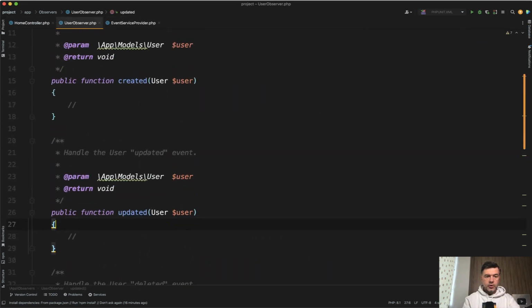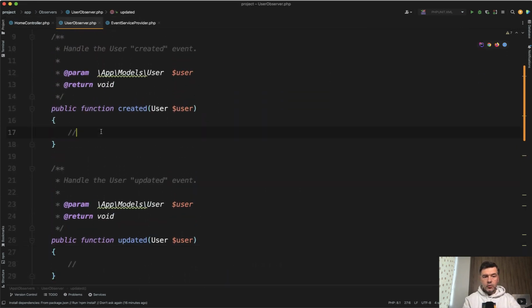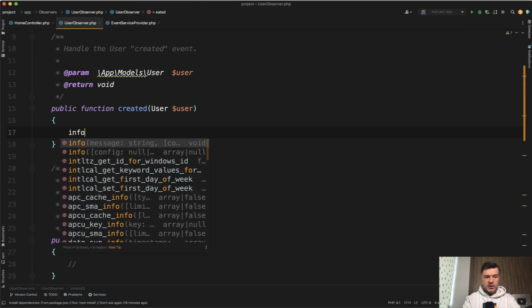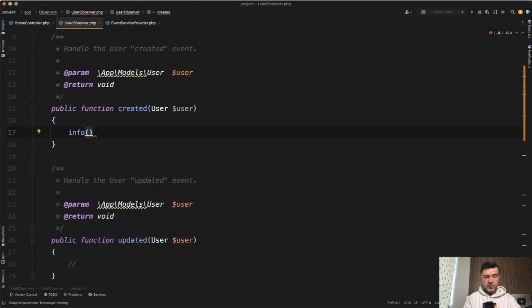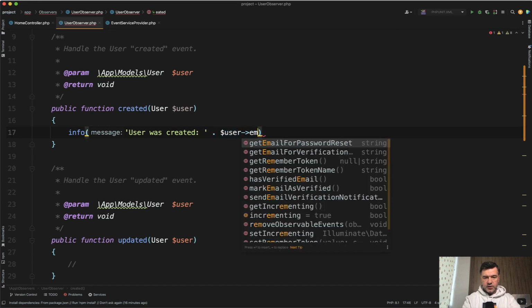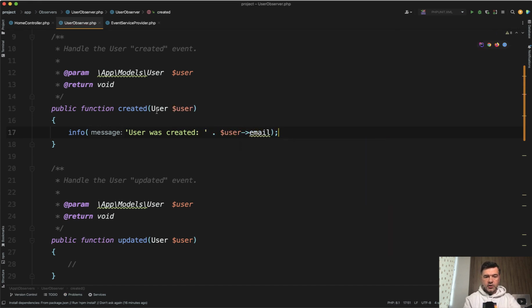For example, you can launch some notification to someone, notify admin that the user was created, or notify the user themselves with some welcome email or something like that. In this example, I will just do info to the Laravel log that user was created with the email of user email. So the whole Eloquent object is a parameter to that function.